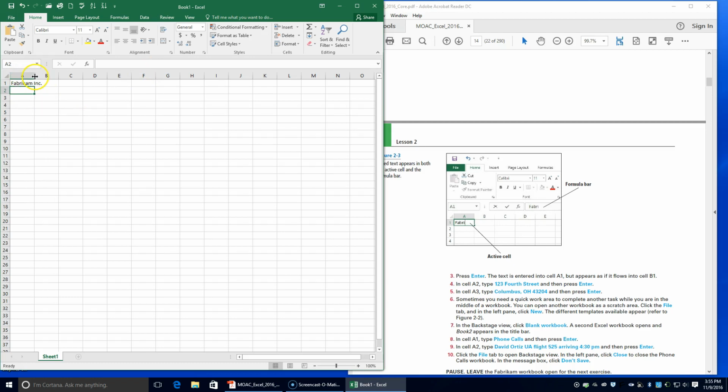As you can see here, Fabricam Inc is too long for this column. It actually flows into column B. So in cell A2, we're going to type this address, 123 4th Street, and press enter again. And when we press enter, it goes to the next row below. In cell A3, type Columbus, Ohio 43204. Press enter. We're on step 6 of page 14.